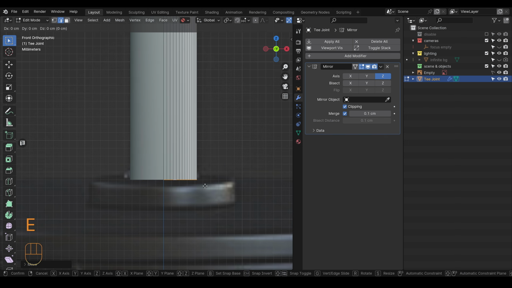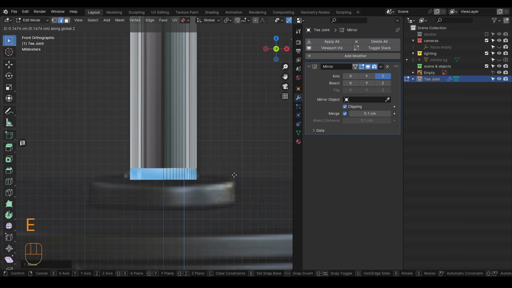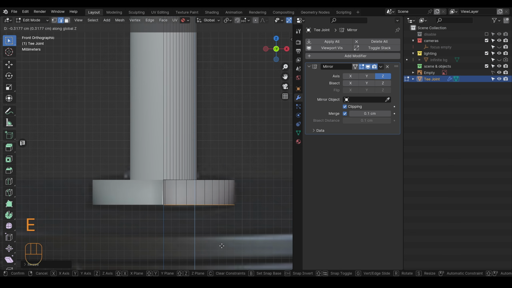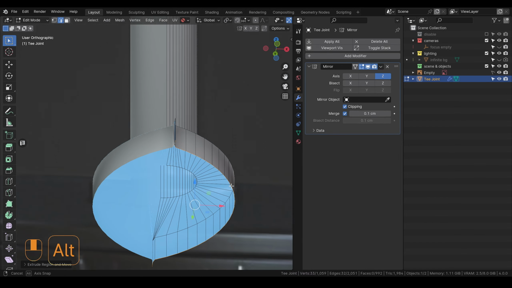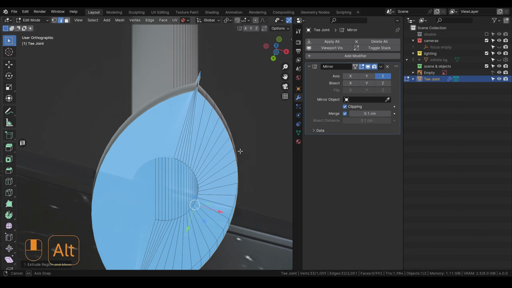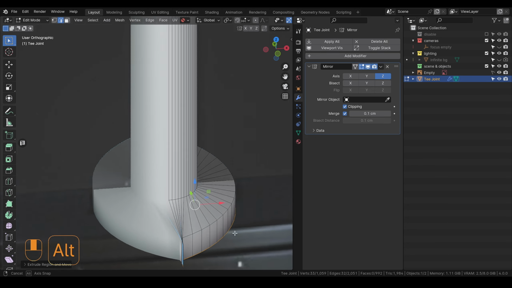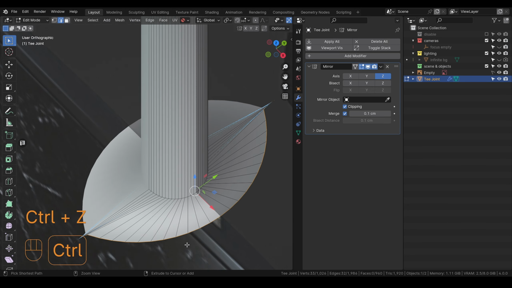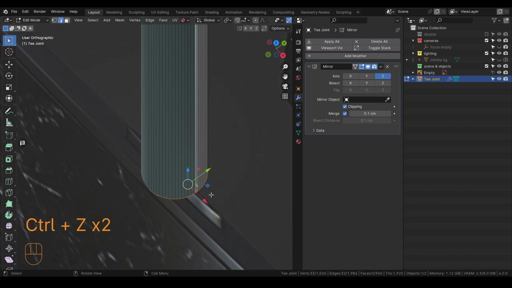Then same as before, E, S to scale, E, Z. Oh, I think I missed. Yeah, I made a mistake somewhere, hold on.